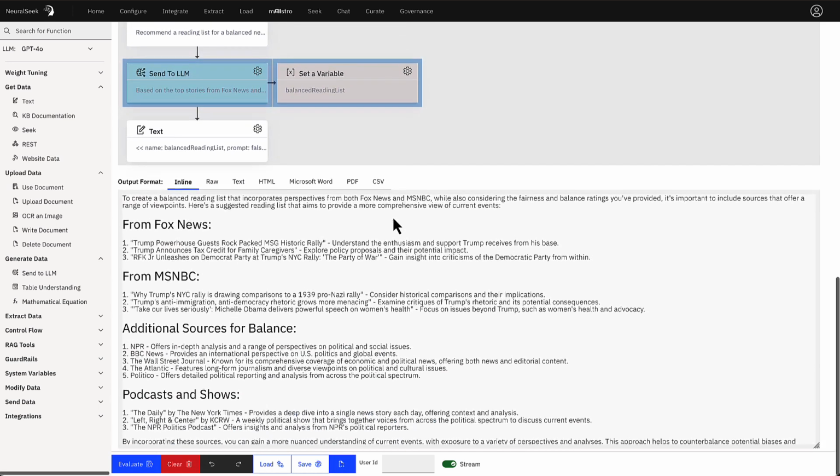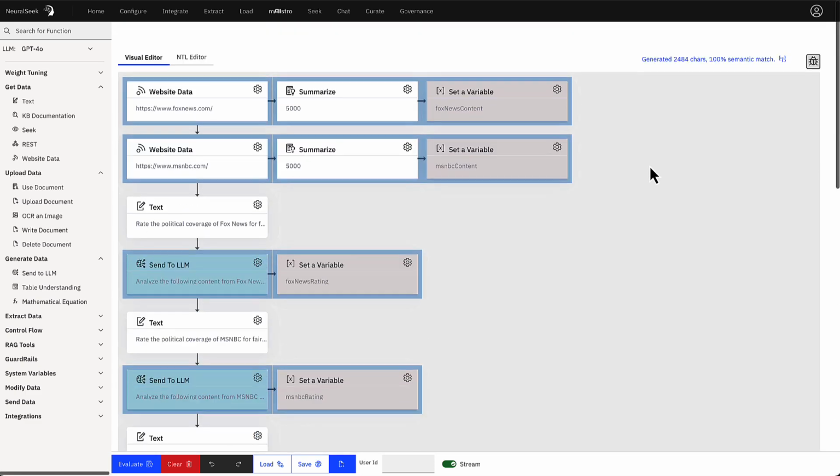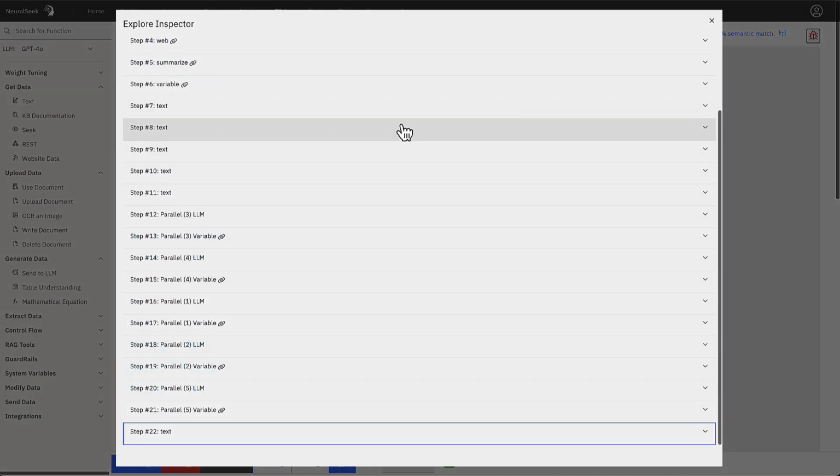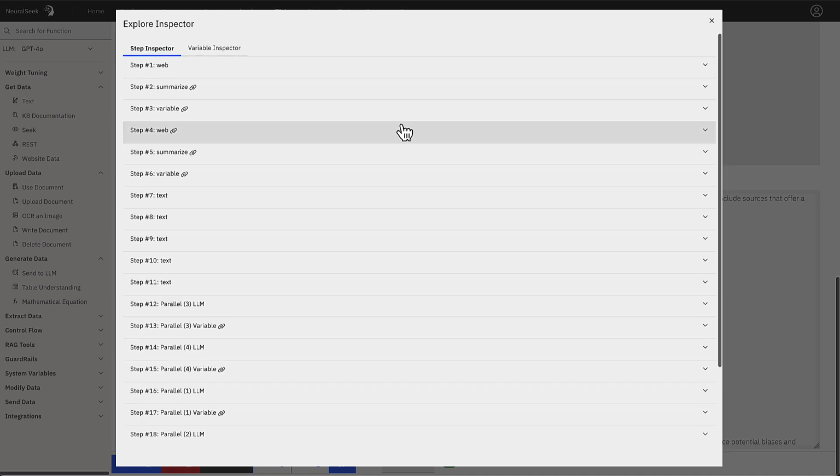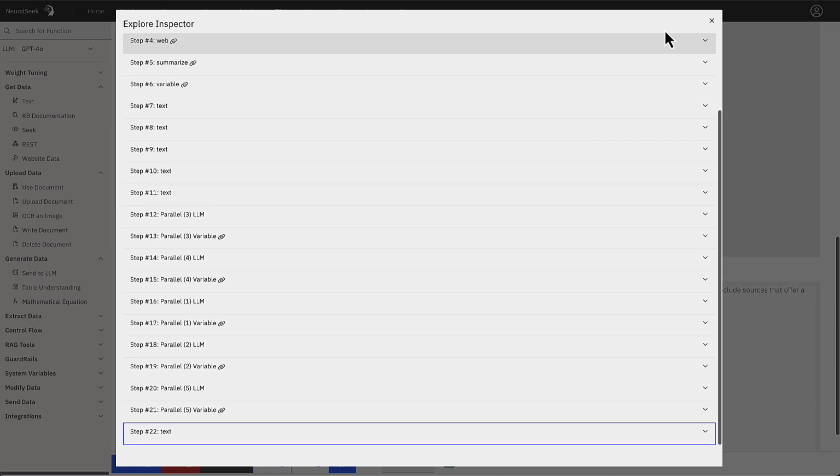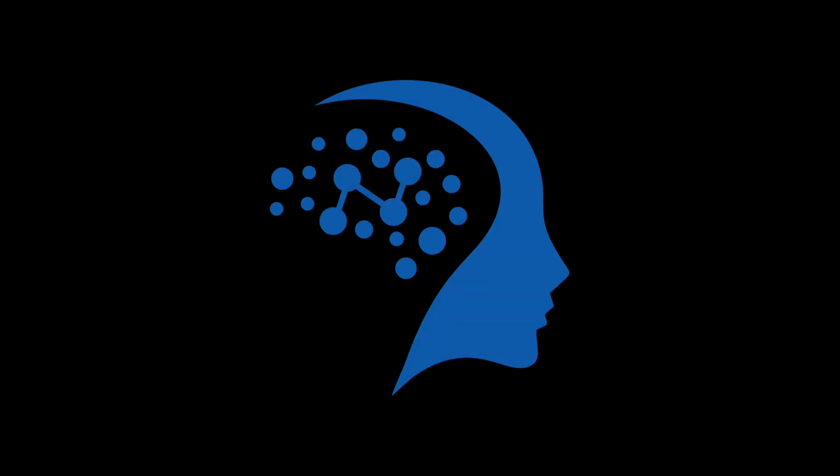And there it is. And now it's done. The whole process took mere seconds. If I wanted to, I could go back and debug and see all of the steps that were taken as part of the process. It's easy. It's fast. It's no code. It's NeuralSeek.